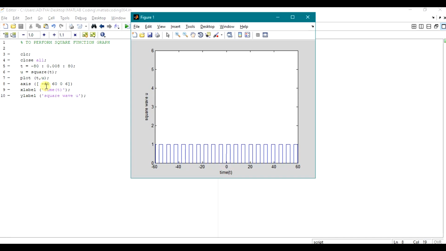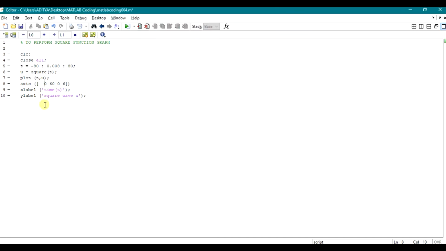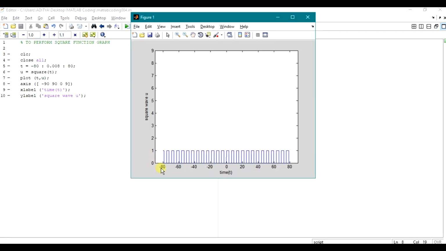Now one last thing, I'll just change the interval once more: 90, minus 90, plus 90, 0 and 9. F5. See, minus 90 cannot appear here in the graph; it shows minus 80 and 80, you can see that.